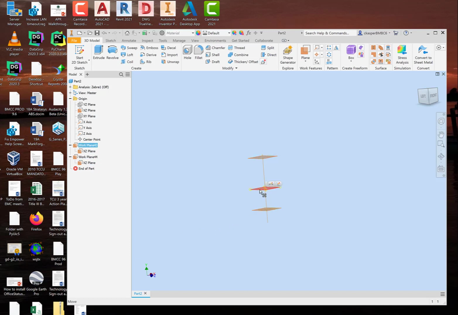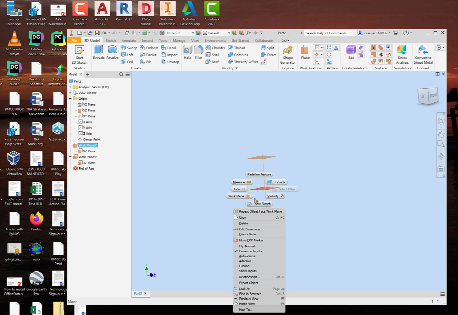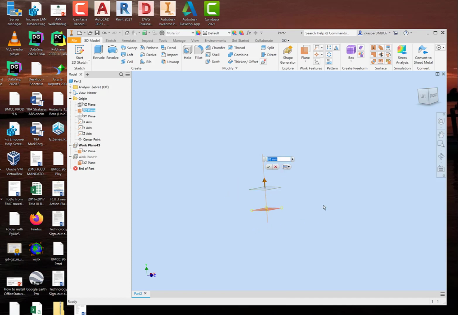So if I go to this plane right here and I edit its dimension, and from 20 I'll change it to 40, what happens to the second one? That one did not move. This plane just got closer to it, because this plane originated from the XZ plane and this plane originated from the XZ plane.